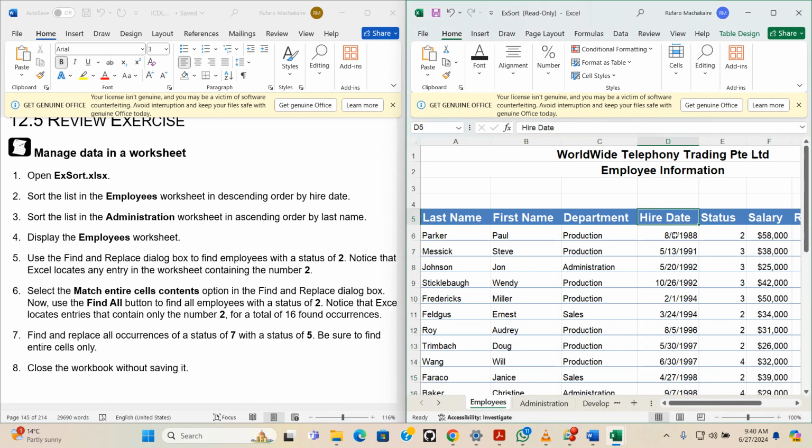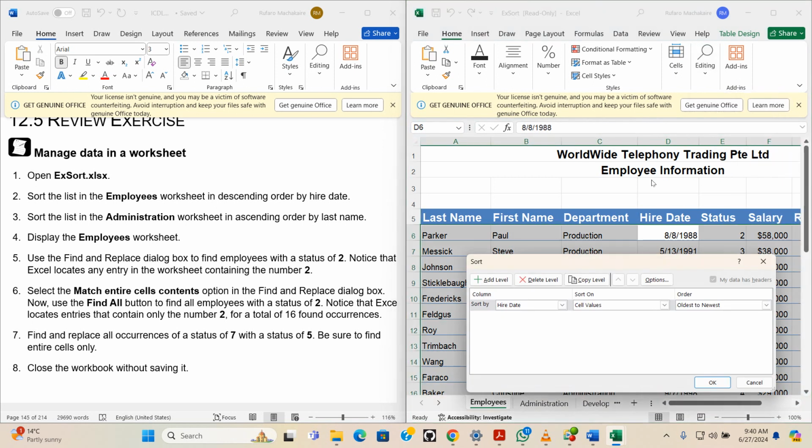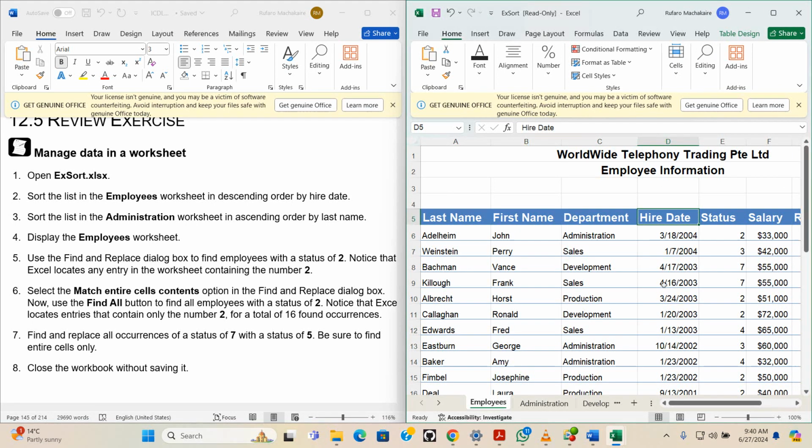So as we can see, this person was hired in 1988, then 91, then it goes. So we say it's what? Oh, sorry, this is ascending. This is ascending. So when we're descending, we're starting from 2004, going down until 1980 something. So this is how we sort.